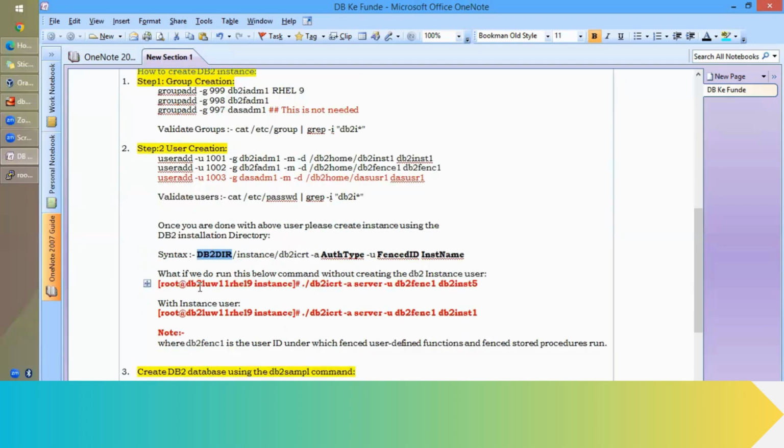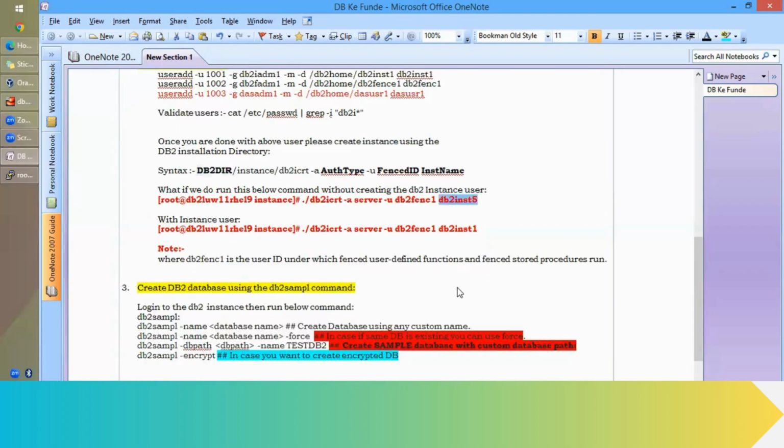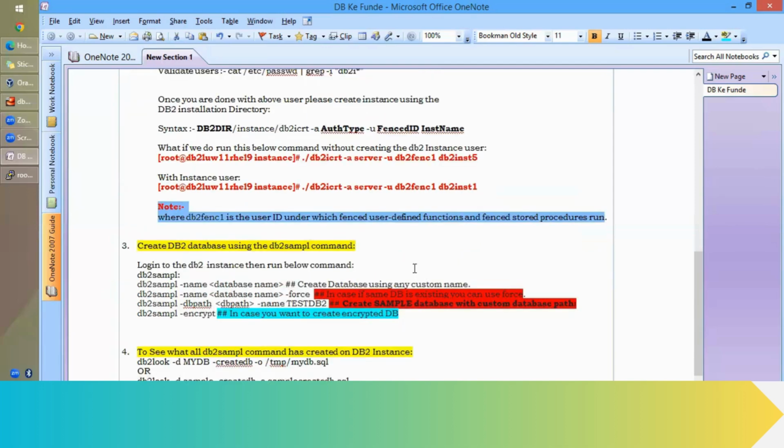Okay, so what if we do not run this command without creating the DB2 user? It's the same thing I have discussed already. Since we have not created db2inst5, it won't let you create the DB2 instance, because we need to make sure the db2inst1 user exists. Same thing I have already highlighted above: db2fenc1 is the user id under which fenced user defined functions and fenced stored procedures run.